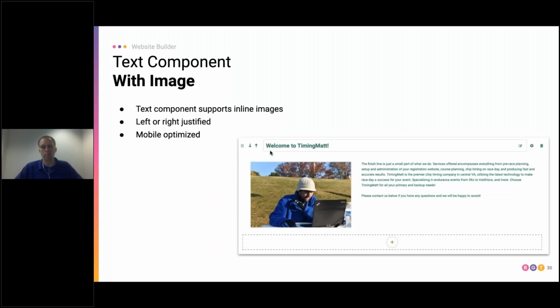So here's where I've embedded an image inside of that text component. It supports an inline image, and I can left justify it or right justify it, and everything is mobile optimized. So if I'm on a tablet, then the text will shrink and it'll all wrap around the image so it looks nice and it's all legible.